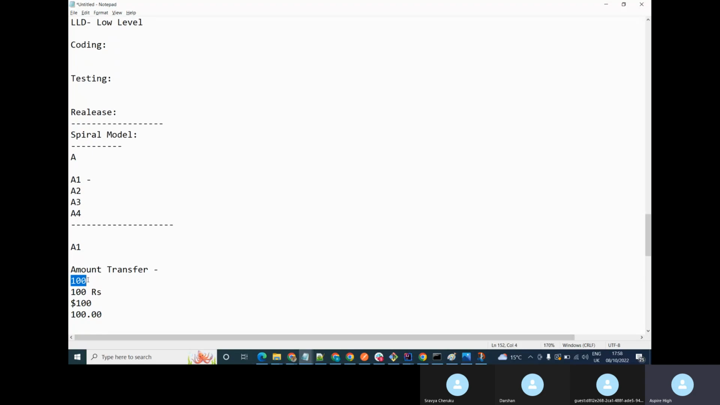But while testing the application, the developer will check only whether 100 is taking or not. But as a tester, we do different types of testing. So I'll enter $100, I'll enter 100.00 and try to break the application. If it is not working in any one of the cases, then that is an error, right? That is a defect. That's why we think beyond the requirement.